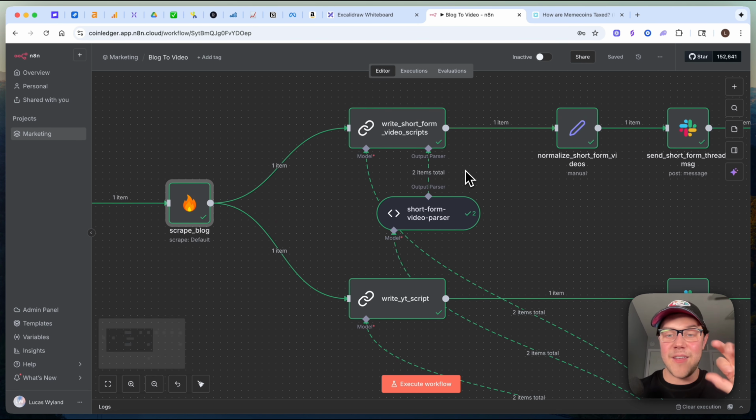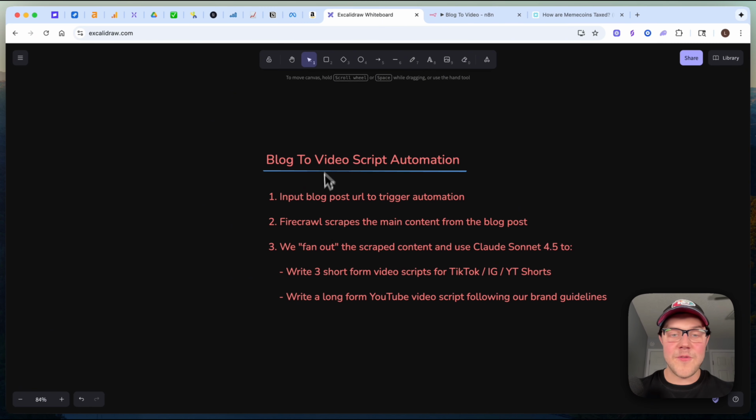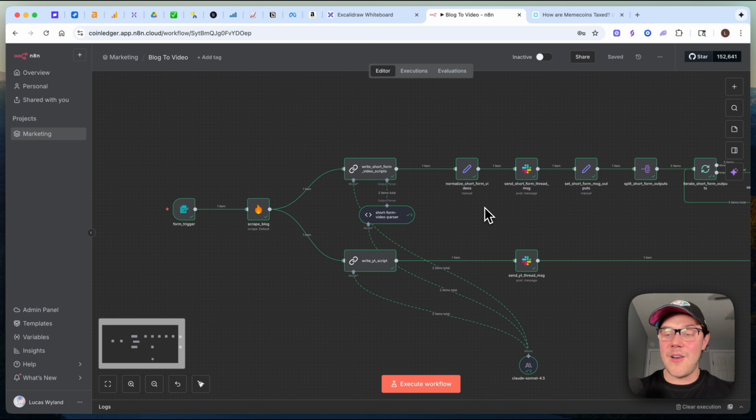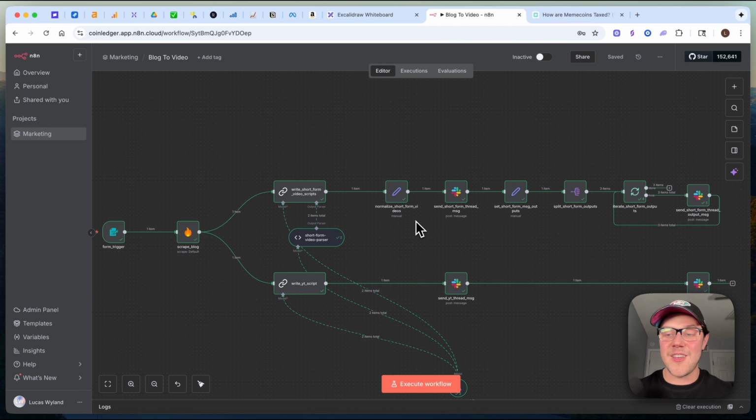This is where we fork off and kind of fan out to the different types of video script content we want to create. In our overview here, we are fanning out to really two different paths. We're going to write some short form video scripts for TikTok, Instagram, and YouTube. And then down below, we're going to write a single long form YouTube video script that follows our brand guidelines. So this is something that's really completely up to you, depending on your needs, your client's needs, what you're trying to do on this kind of content repurposing workflow. We're doing just short form video scripts in YouTube, and so this makes the most sense for us, but you can add in as many or as little of these forks where you kind of fan out to different types of content that you need.